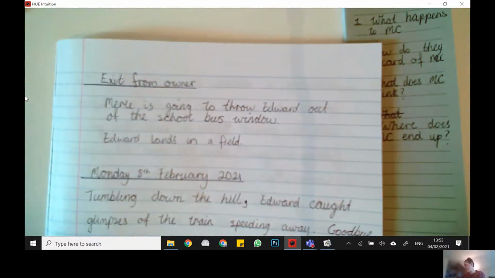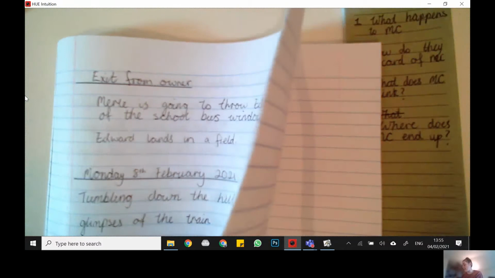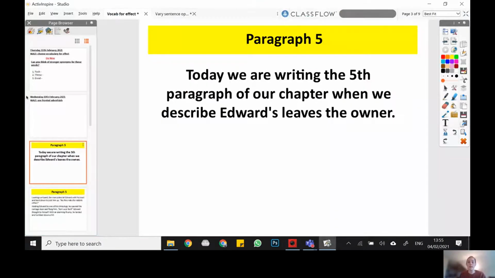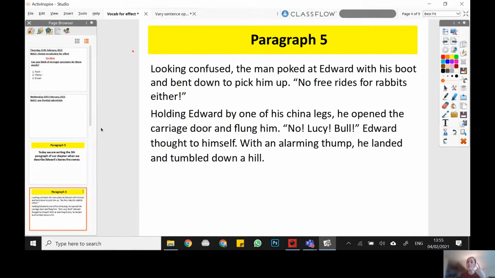So quickly check your plan, or if you already remember it, great, we can jump straight into it. Just going to put it back on the correct page and let's have a look what we're writing today. Our final paragraph with Edward and Bull and Lucy looks like this.